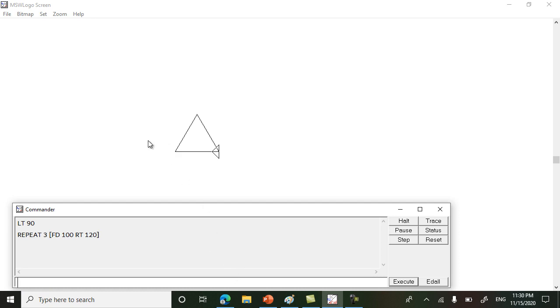Now we will move here and draw a square. Pen up. Now pen down. For a square, the command will be repeat 4 because a square has 4 sides. So it is repeat 4 and the angle is 90 degrees for the square.